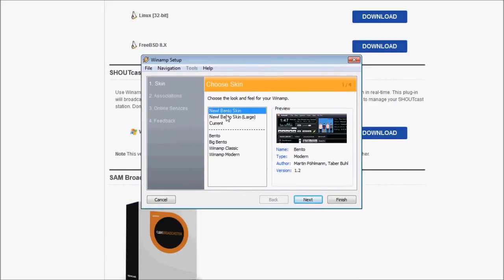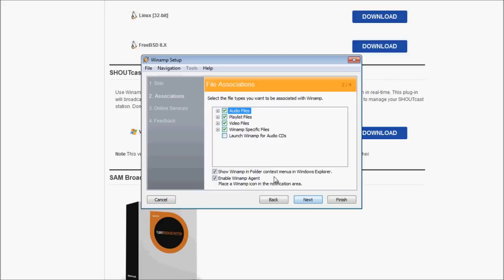And this, you're able to just choose your skin. It just changes how it looks. I'm going to use this bento skin. I don't want it to associate with any files on my computer. What would that be? Yeah, let's associate with Winamp files. Because I normally use iTunes for music and stuff, so I don't want it to play the files in Winamp instead of iTunes.